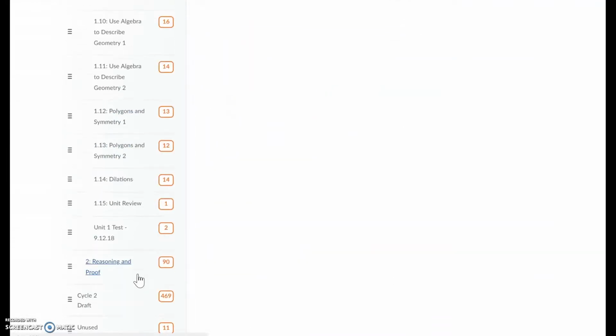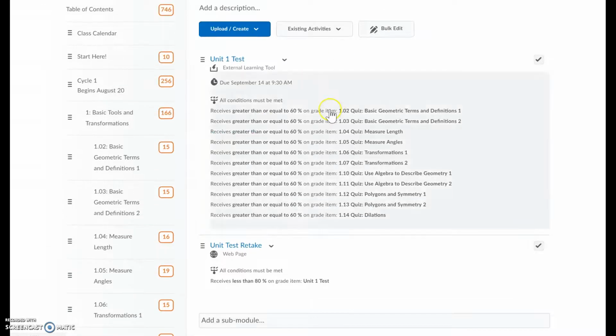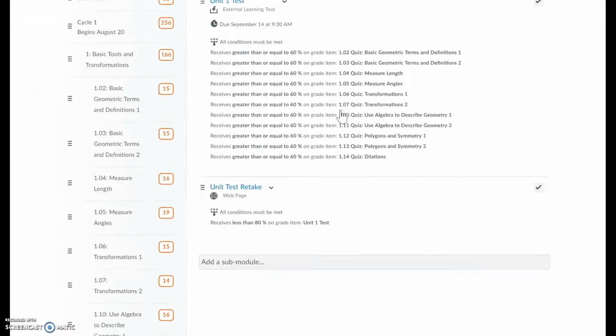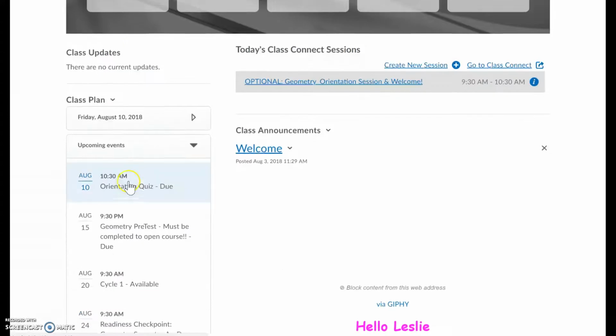And then we'll go down and, like I said, your test will not show up. You're going to get this message in your schedule. It'll tell you you have to score 60% or greater on all your quizzes for this to show up. So if your test is missing, go back to your quizzes, make sure you've scored 60% or above.